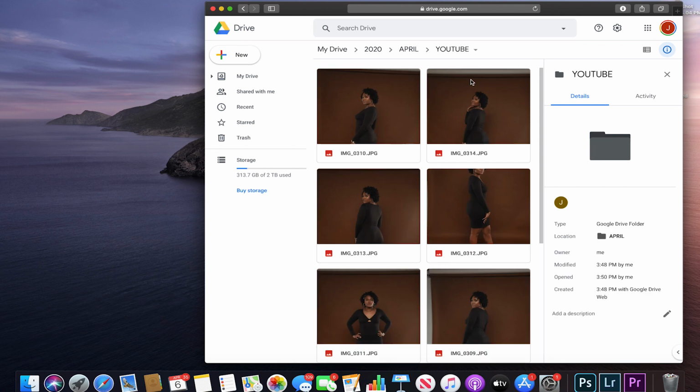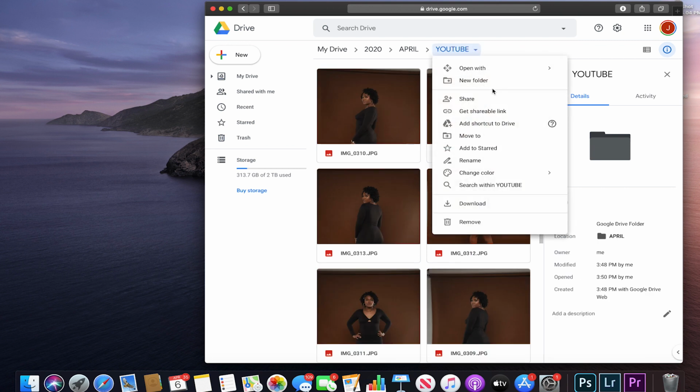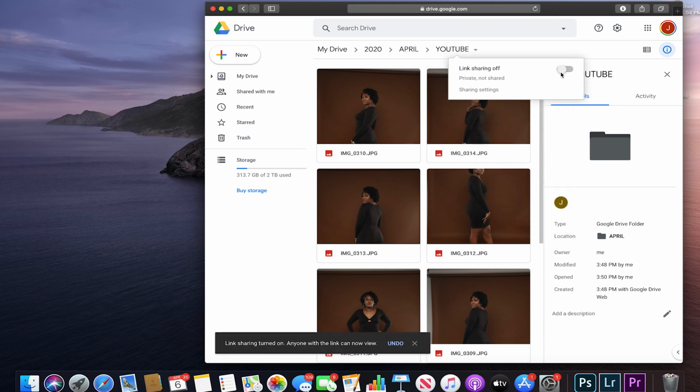Instead of uploading them in the April folder, I upload it in the folder of where they belong, where you're going to put your client's name. So after you do that, you want to make sure you turn on link sharing, which is click the arrow button down, get shareable link sharing on.